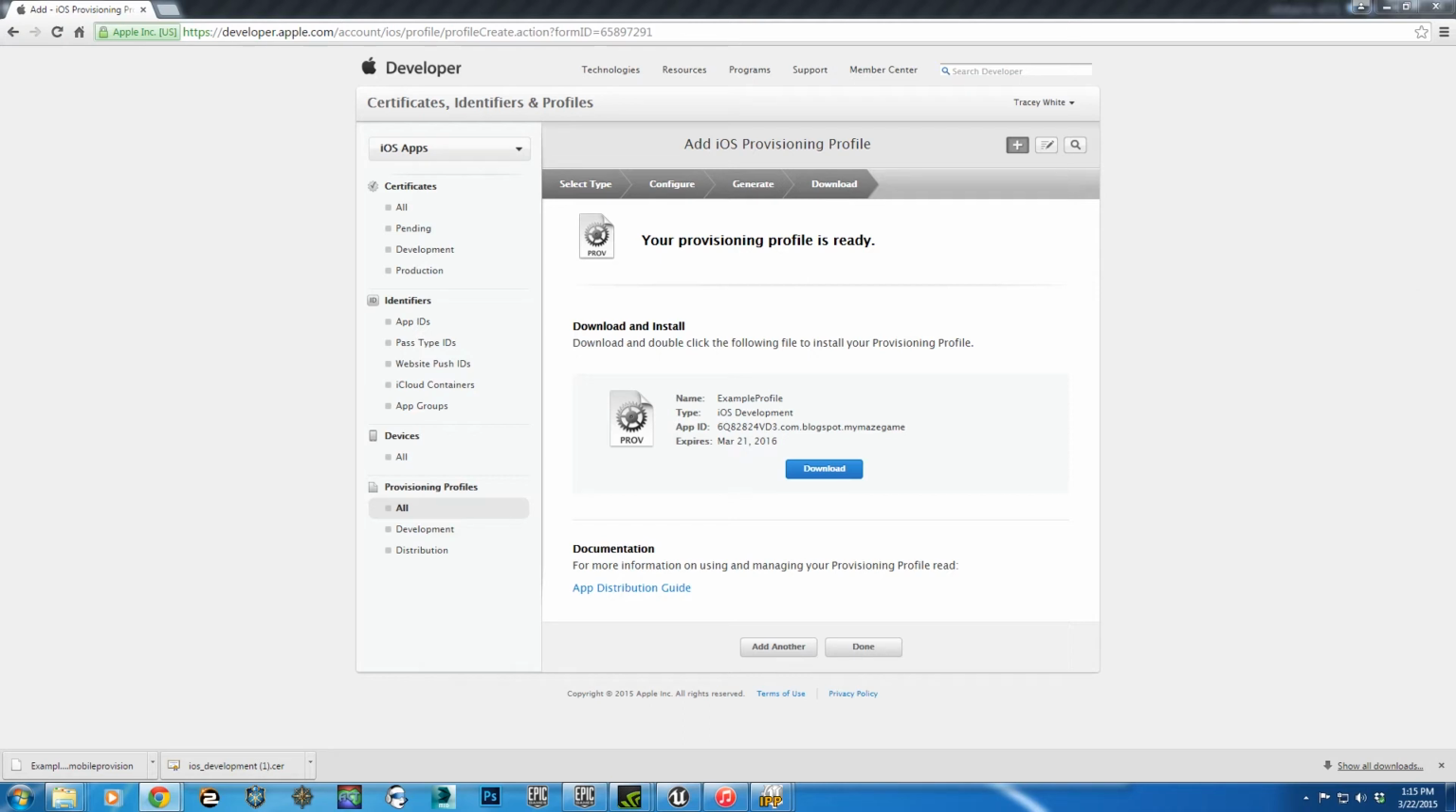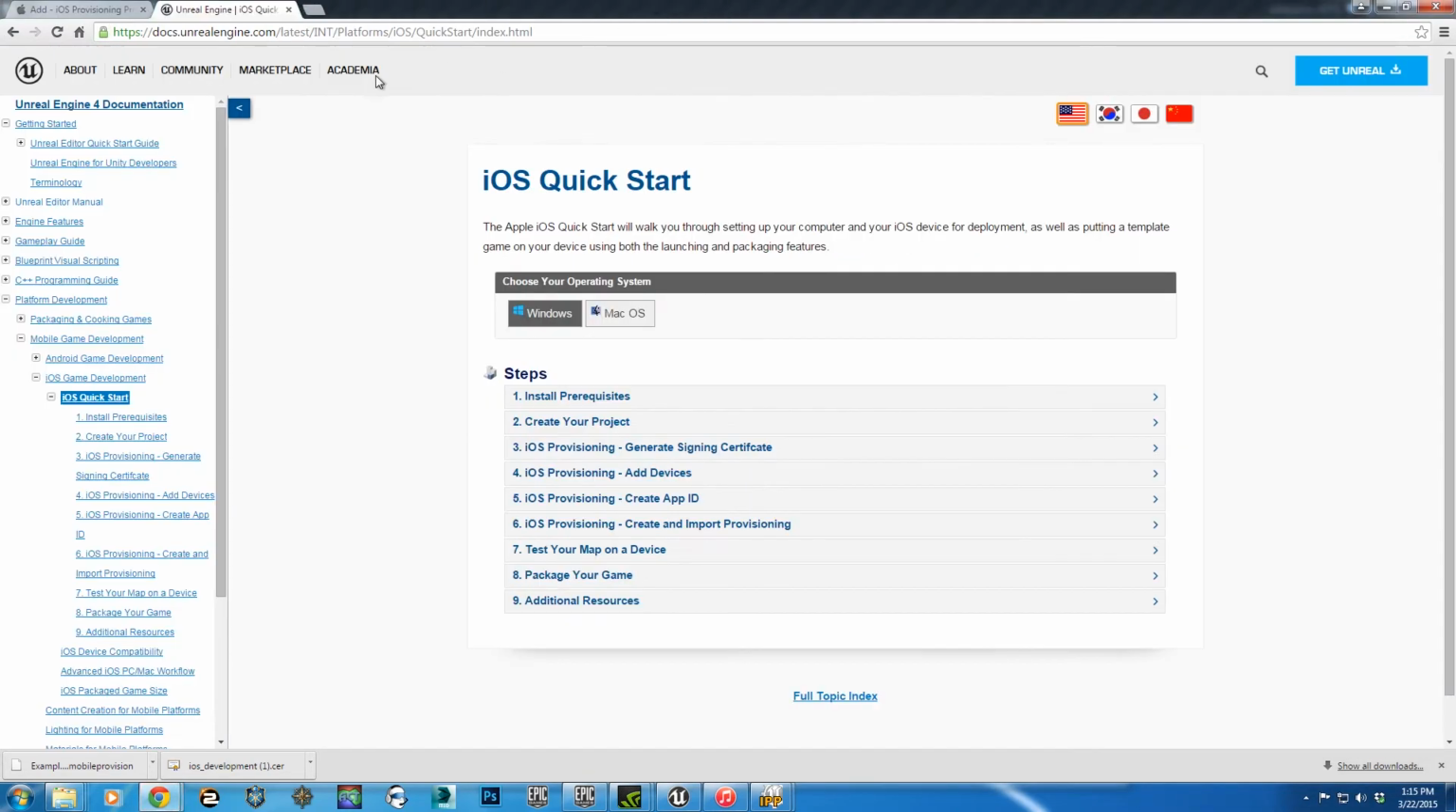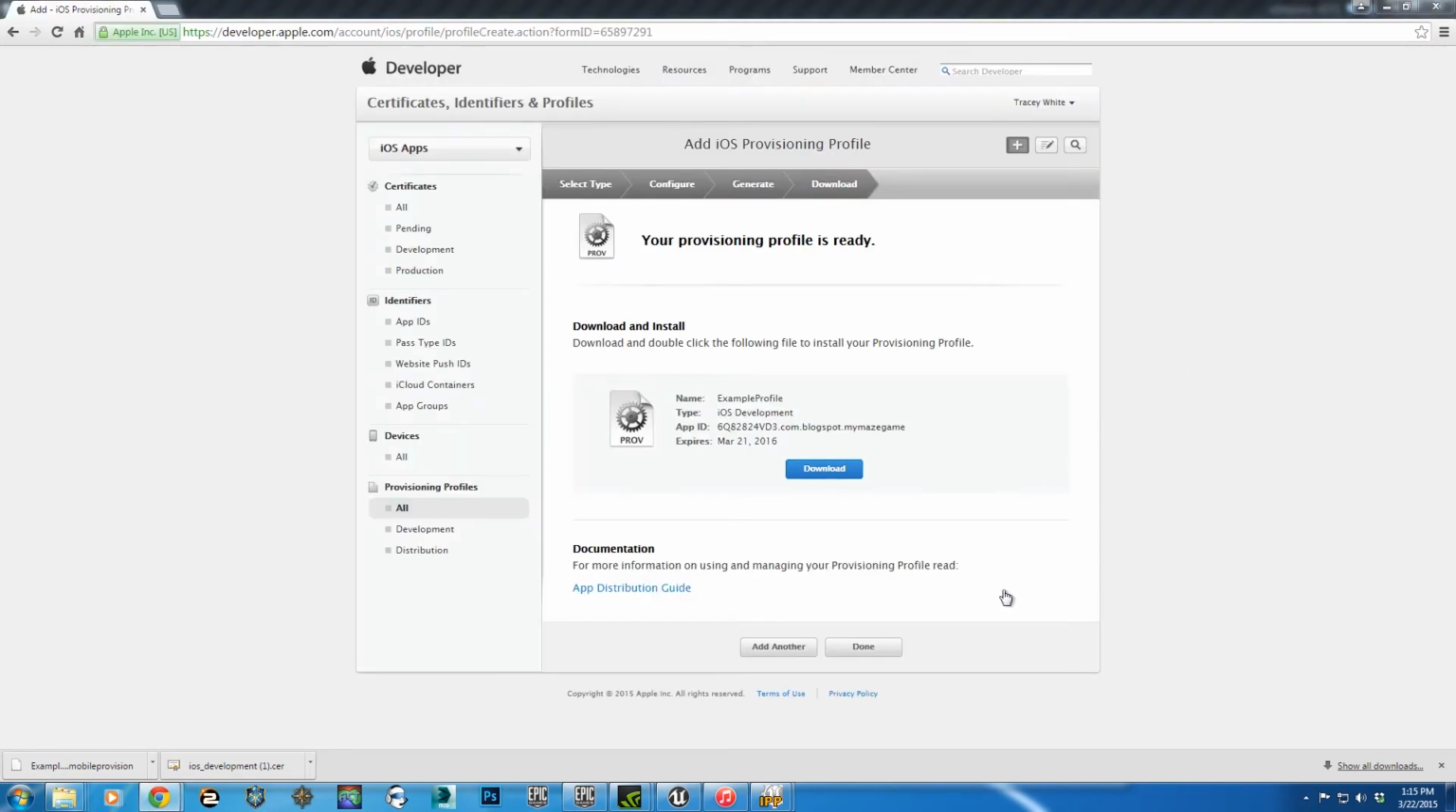If you're having an issue with this, I want to go ahead and suggest that you do go to the UE4 documents, so docs.unrealengine.com, click the iOS Quick Start, and just run through that. And that's pretty much what I just did. All right, on to the next thing.